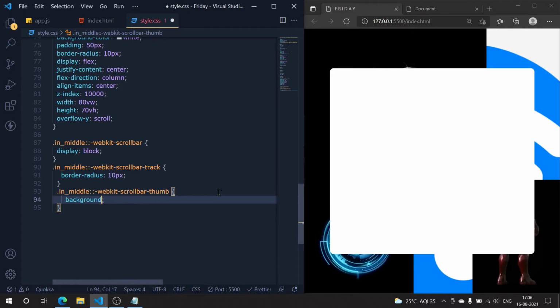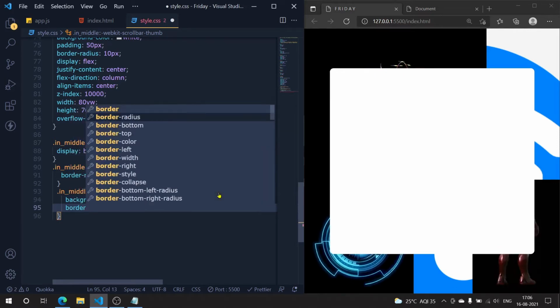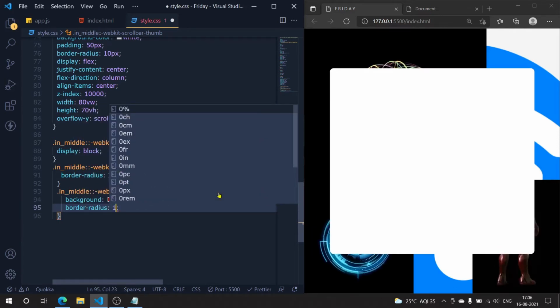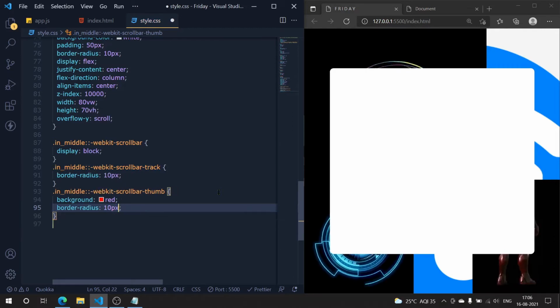Let's just make it color, and after this I'm going to say border radius of 10 pixels again. Fine, now this thing looks fine, right?